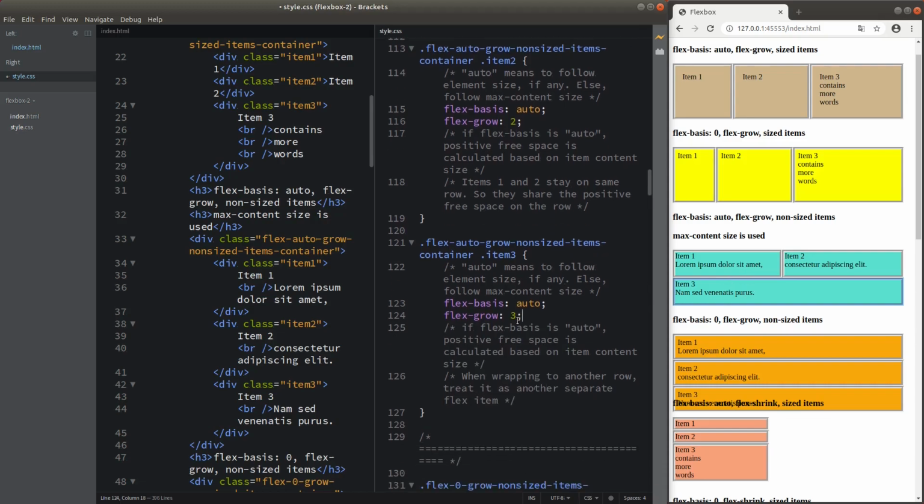Okay, now actually we don't need to put 3. We can put any number, because no matter how large or how small this number is, item 3 is able to occupy the entire row. So the free space will be allocated to the entire item.